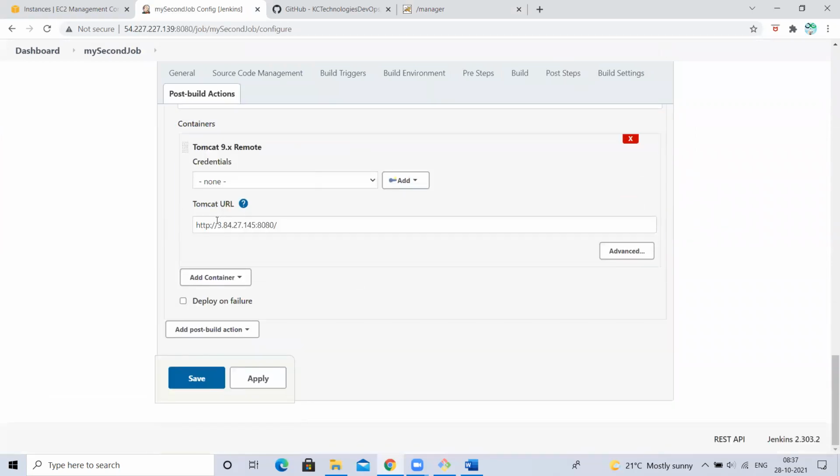Now, this is how my Jenkins is connecting to this Tomcat without username and password. So that is the reason Jenkins is throwing error. Hey, I'm unable to connect to this Tomcat. Why? Because Tomcat is saying username and password are mandatory.